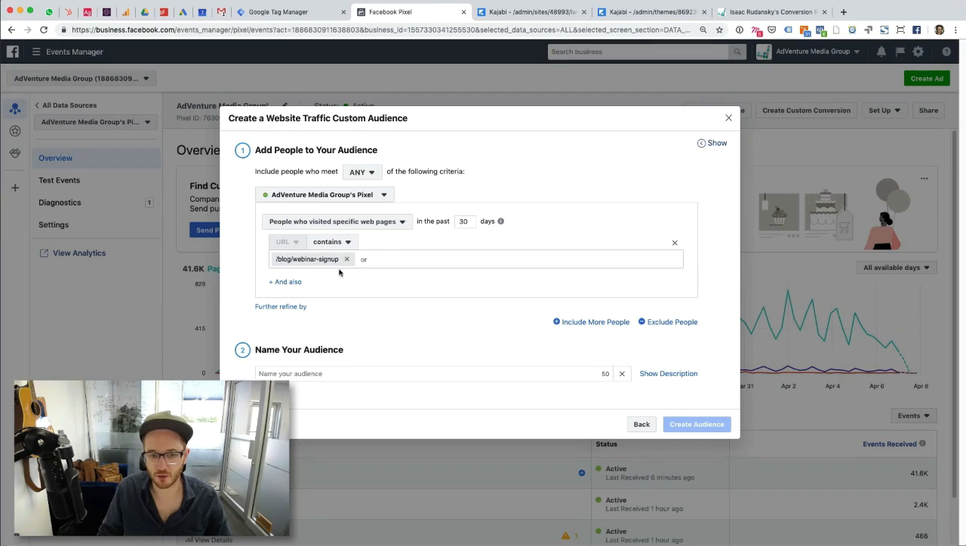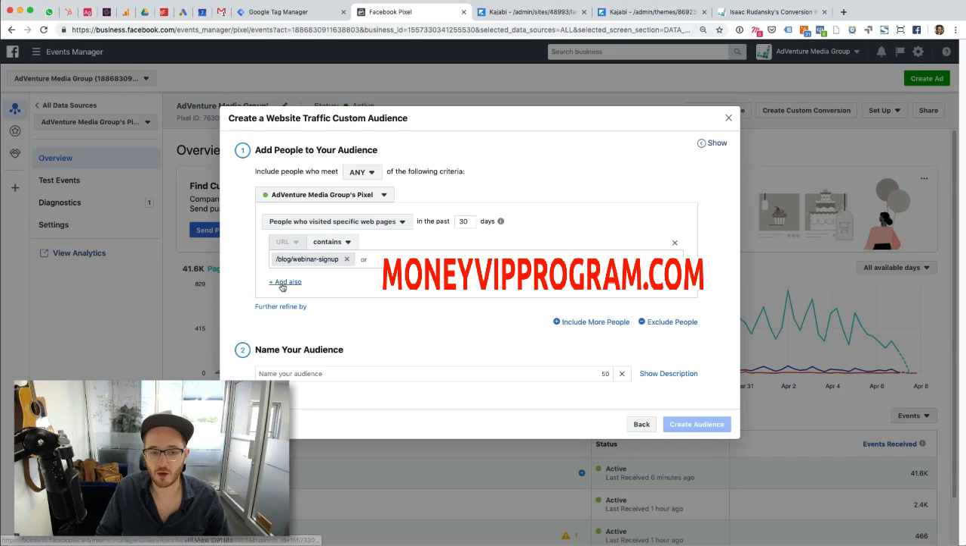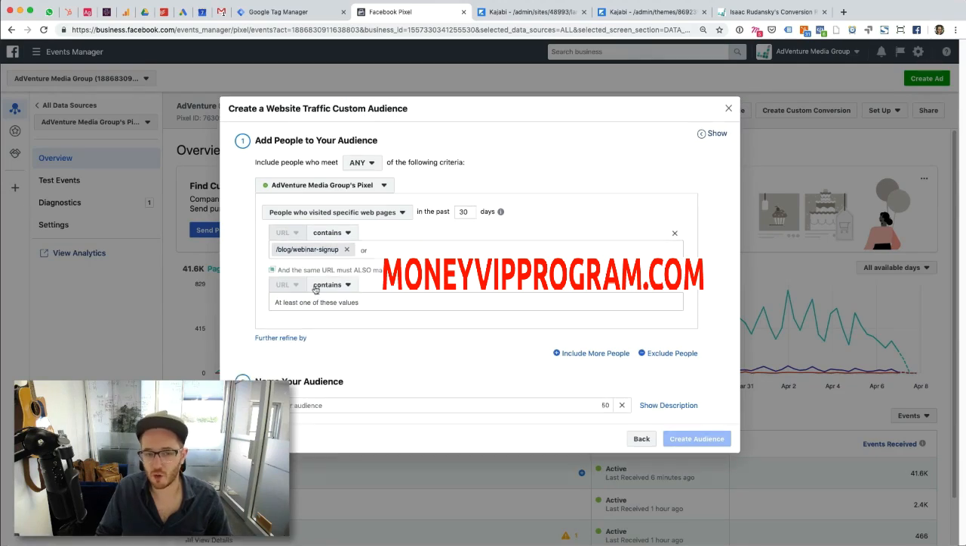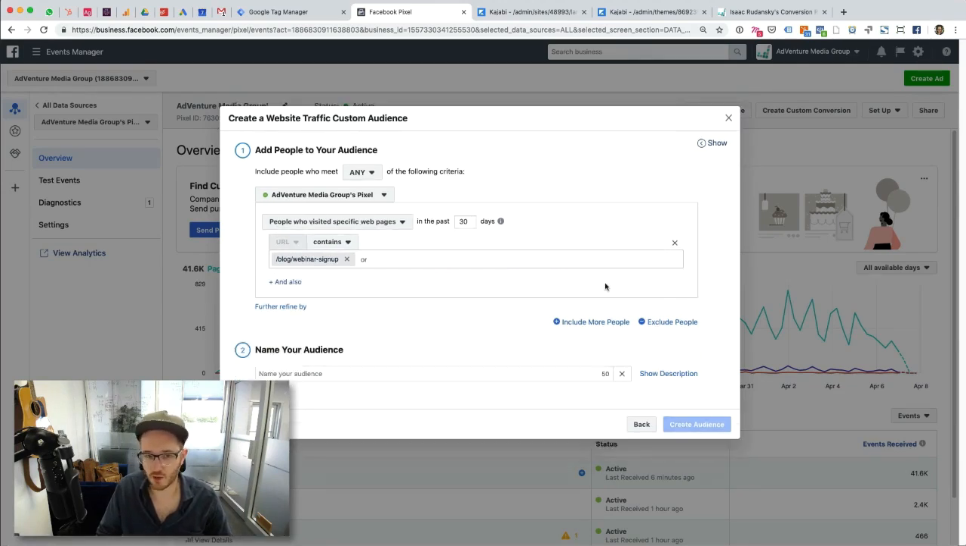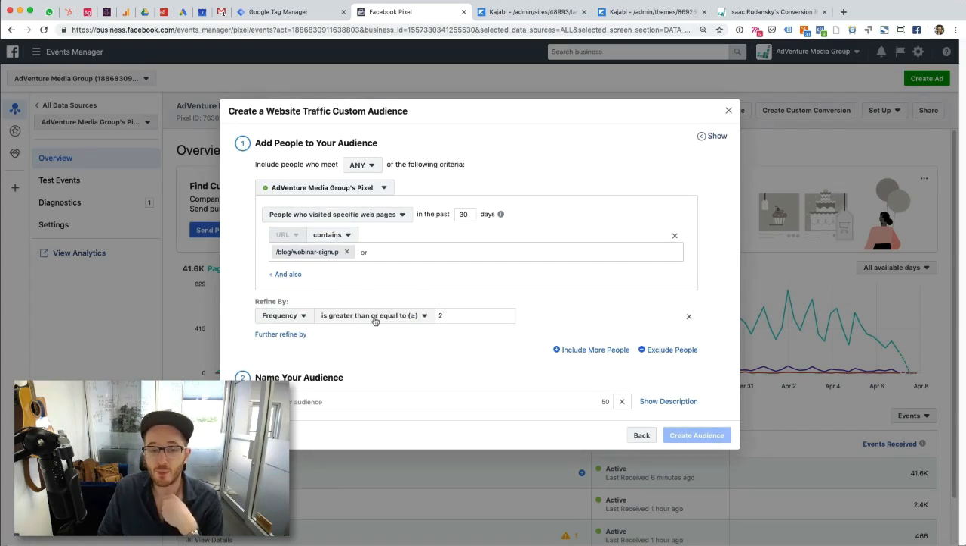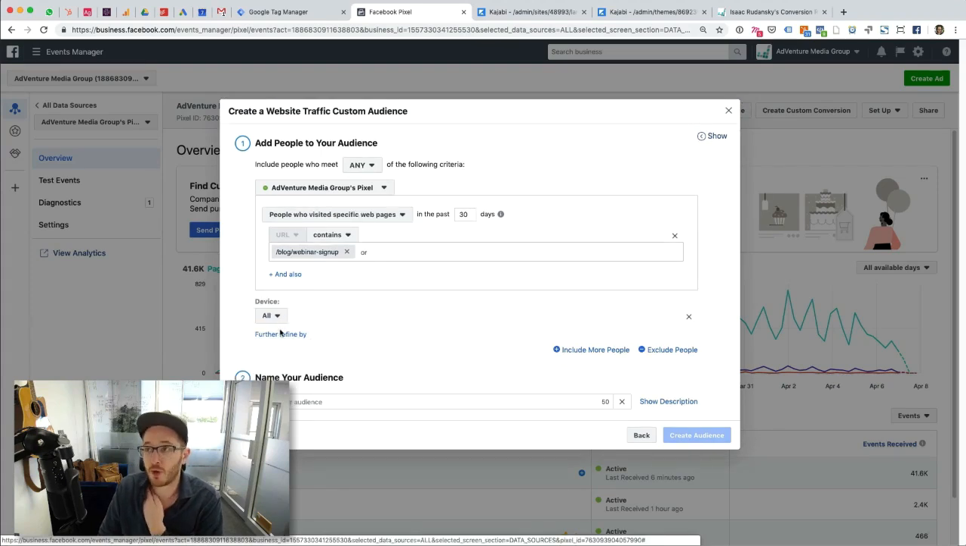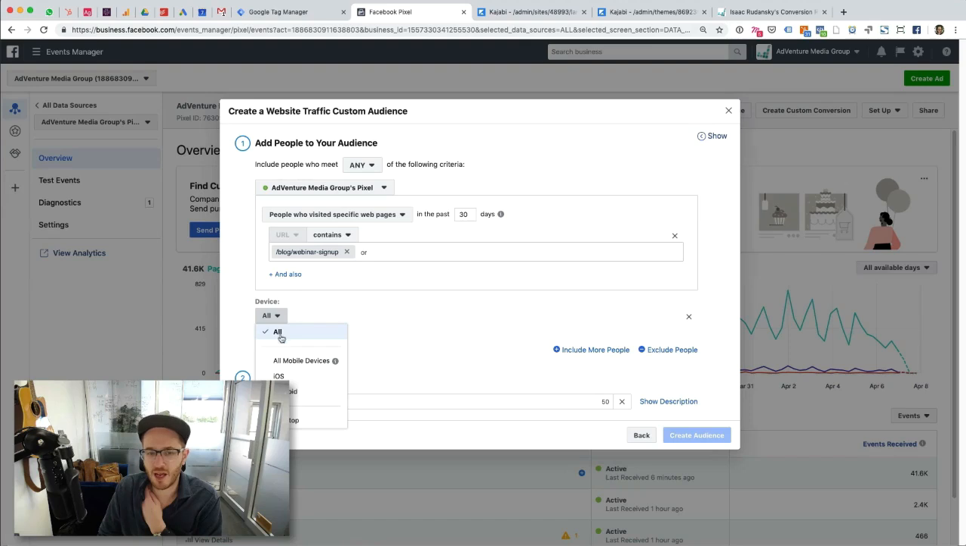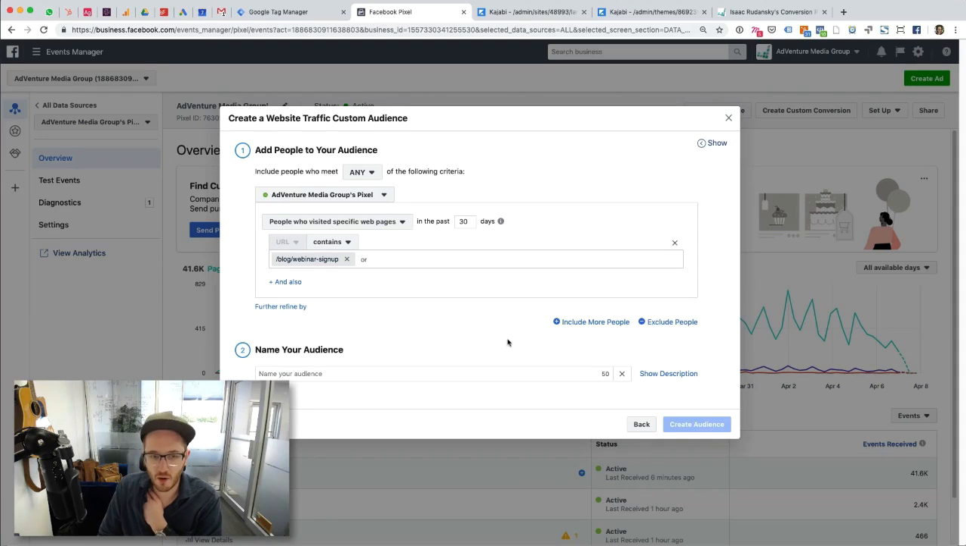And again, you don't have to put in the full URL. I could also create another rule, and the URL also has to match another URL. So you can get as creative as you want, and you could remove that. So I could further refine. I could say that people who have visited this page more than 2 times. And again, this is not something which is used that often. You could also further refine by device. So I could say that I only want to put people on this audience if they've met this criteria above on any of these devices. Again, not usually used that often.